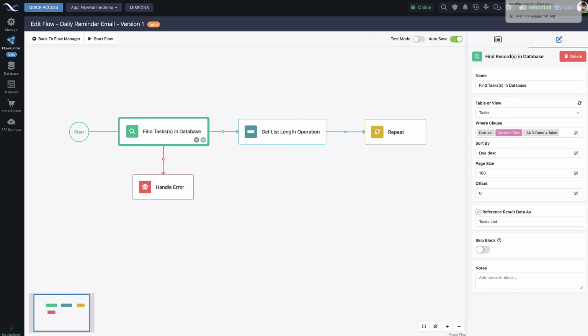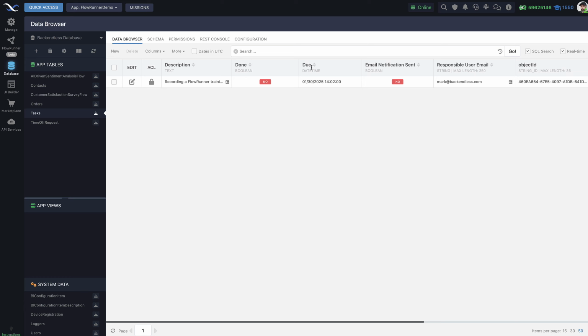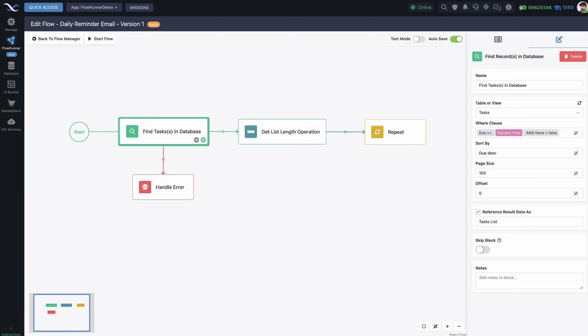Let's take a look at the table again. And by the way, notice that there is due and done. So in the data table, there is a due column, and then there is a done column. So we want to fetch all the records where done is set to no or is false, and due equals today. Okay, so then let's take a look at the query. So here it is, due less than or equals current time, and done equals false.